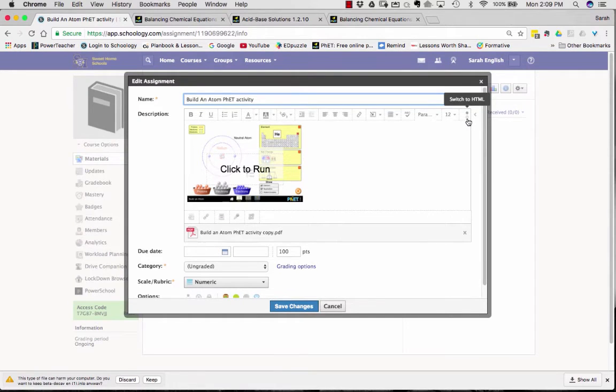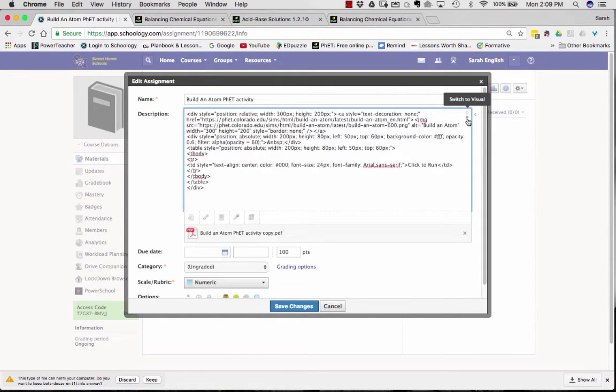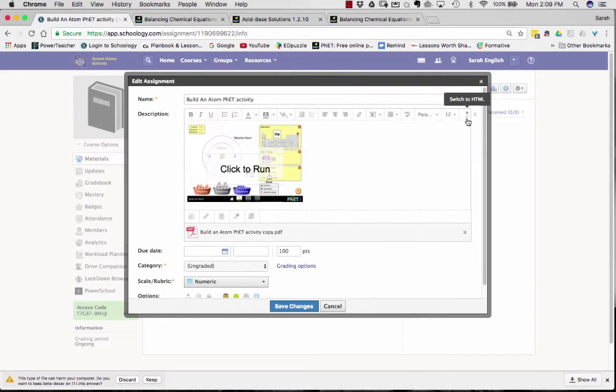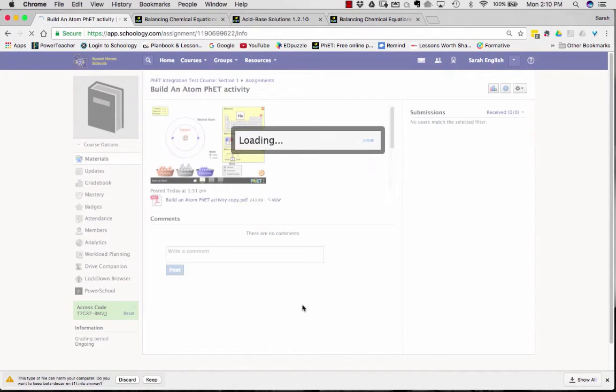We can go up, switch to HTML. I can see the embed code that I just copied in. I'll switch it back. I attached my Build an Atom PhET activity that I use in my class. Most definitely, it's a great activity. And then I'm going to hit Save Changes.